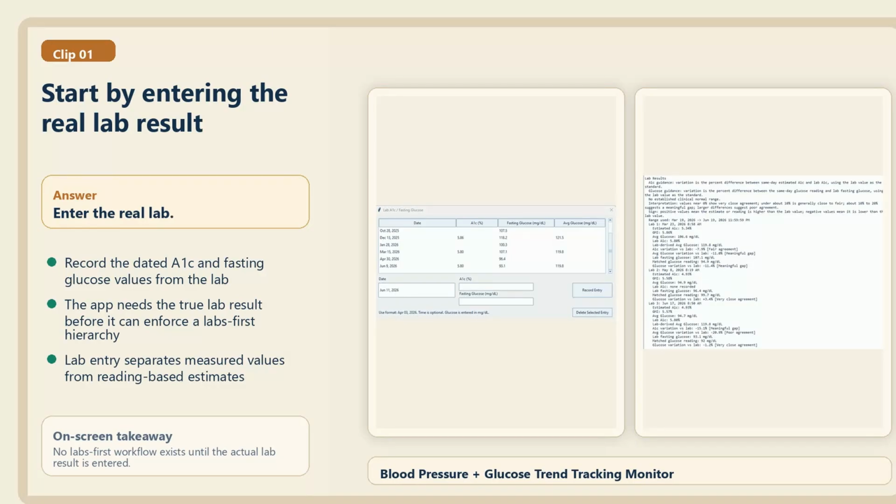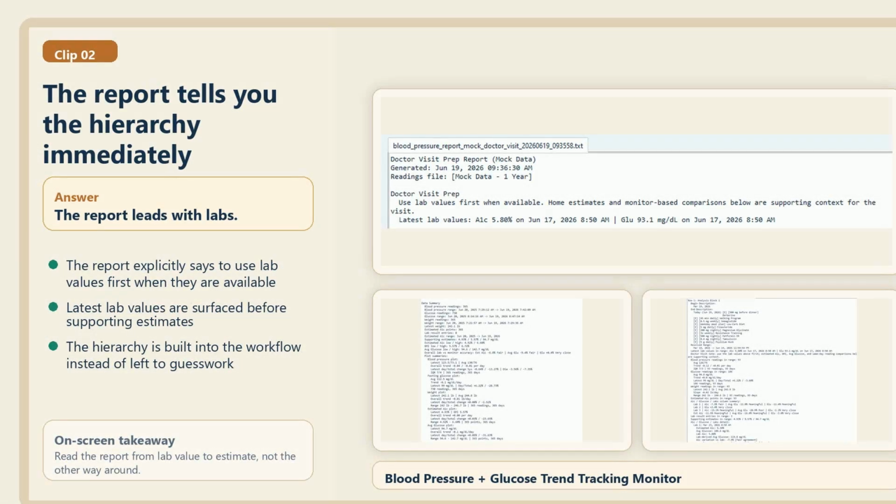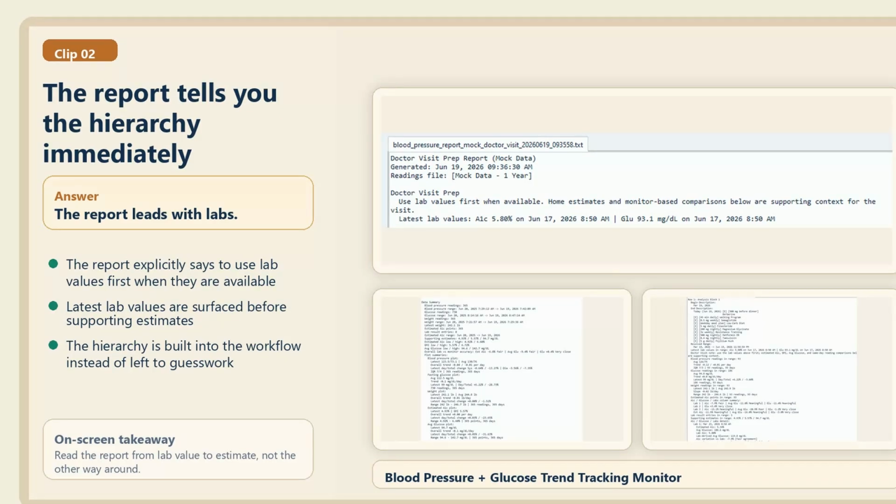The updated report viewer makes the rule explicit. Near the top, it says to use lab values first when available, and then it surfaces the latest lab values line before the home-based estimate section. That is the right reading order. Instead of making you decide whether estimated A1C or GMI should outrank the lab, the report tells you the answer directly. The lab belongs first. The monitor-based and estimate-based numbers are useful because they add pattern context, but they do not replace the most recent actual lab result. Why the lab A1C should lead the longer range story.